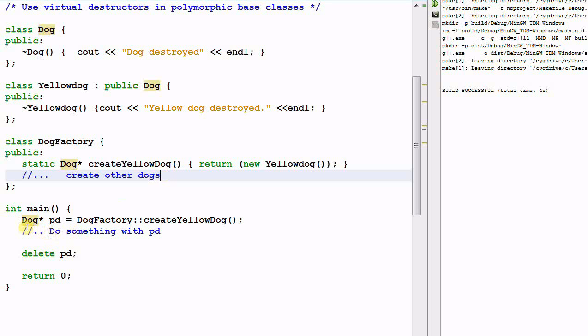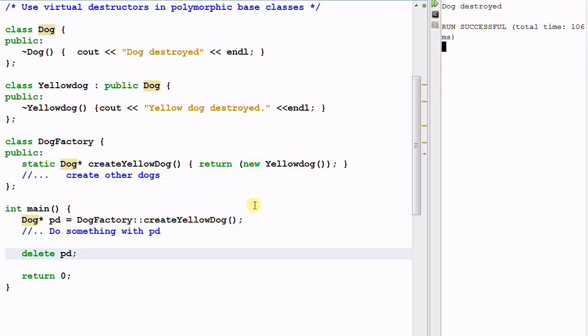In the main function, I have a Dog pointer pd equal to DogFactory::createYellowDog. And after I've done something with pd, eventually I delete pd. And let's run the program. As you see, when pd gets deleted, only the Dog's destructor is called.